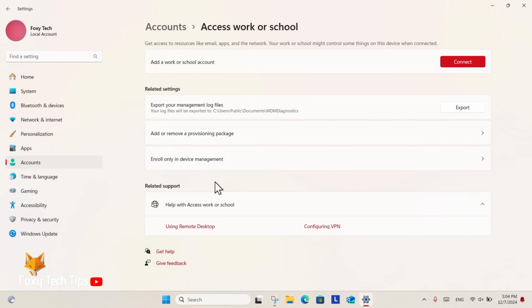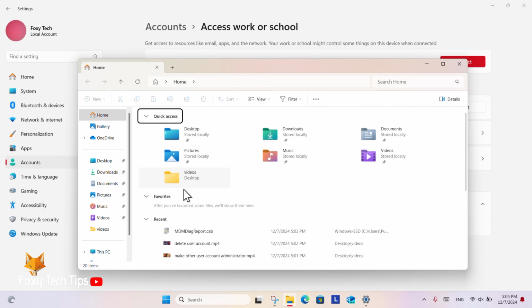Here you can click the Export button to export your management log files. Once you do that, they will be saved to the folder shown below it. You can then navigate that folder to browse the log files.